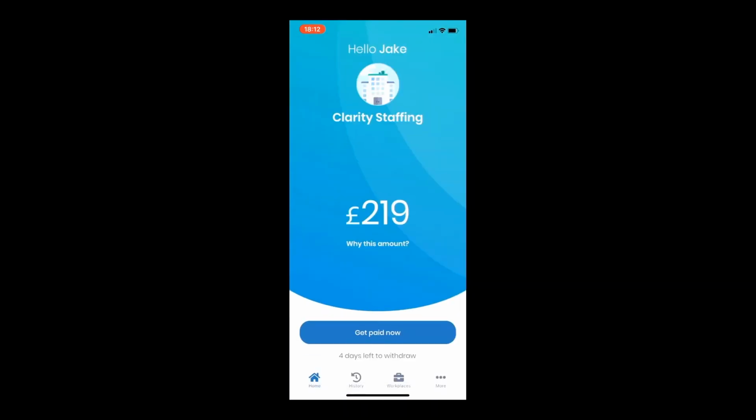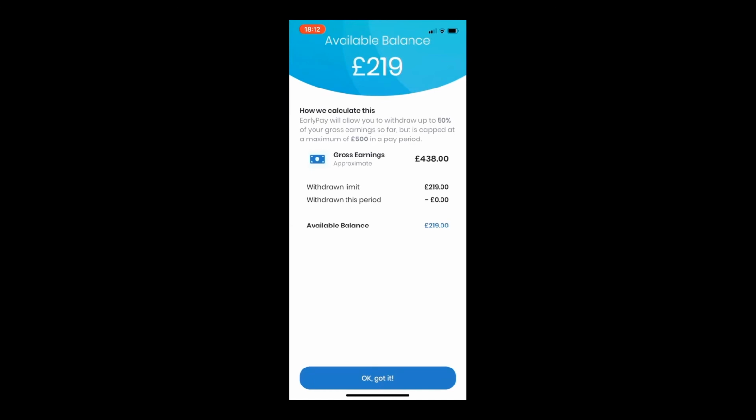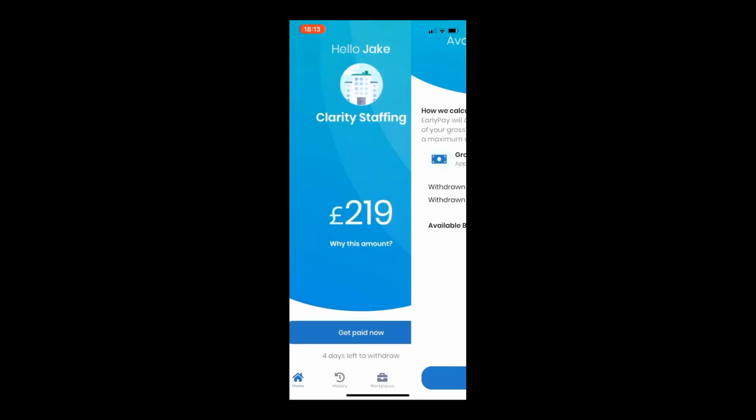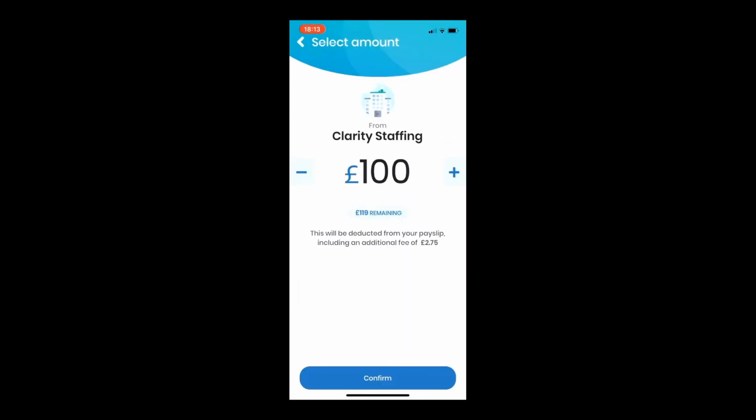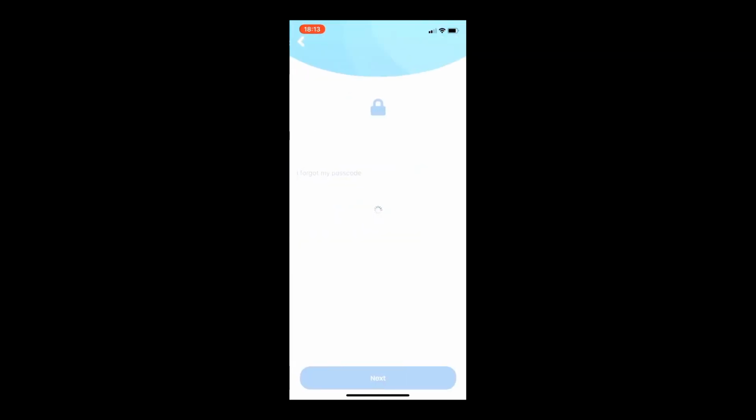So if I log into my Early Pay app, I can see a balance of this amount for Jake, which is 50% of his accrued earnings. As Jake, if I was unsure why it was this amount, I can click here where it will tell me more. Jake has decided he would like to withdraw £100 of the amount available, so I will hit Get Paid Now, select the amount and confirm when I will enter my passcode setup, use Face or Fingerprint ID.